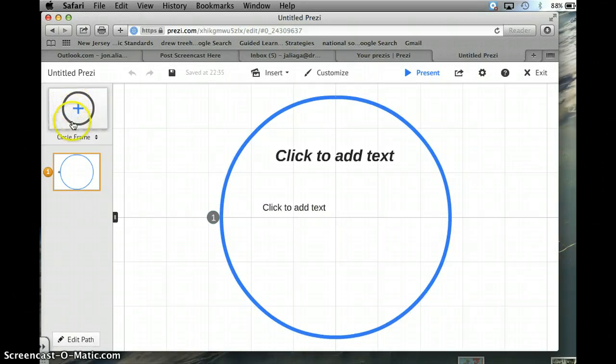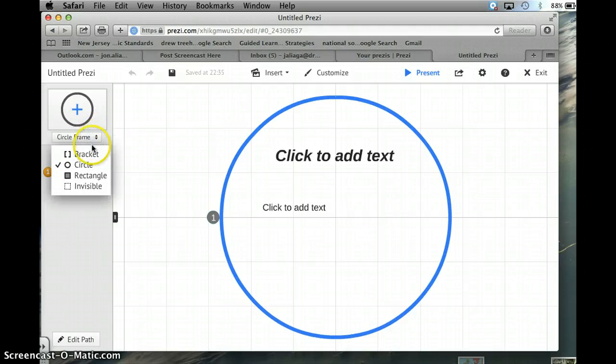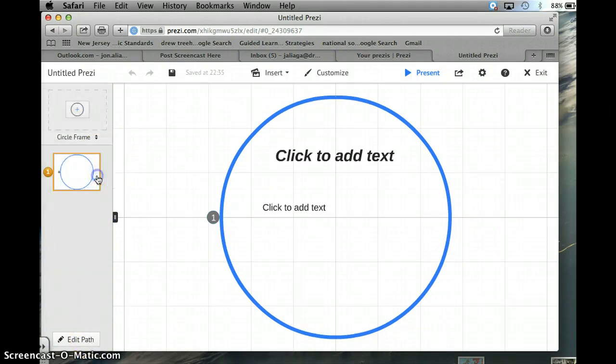So on your left-hand column, you'll see your frames, or what's known as your slides. Now, your frames have different options in terms of how you can present the frame. There are four different styles of frame. Right now, I have selected the circle frame. You can also edit your path. So as I add more frames, let's add another frame just to give you an example.